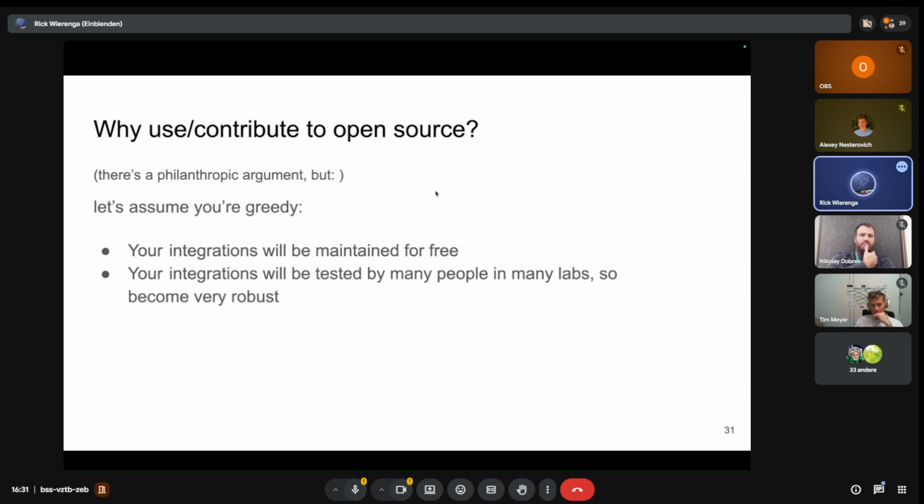And also, your integrations will be used by many people in many different labs, and so they will become more robust.